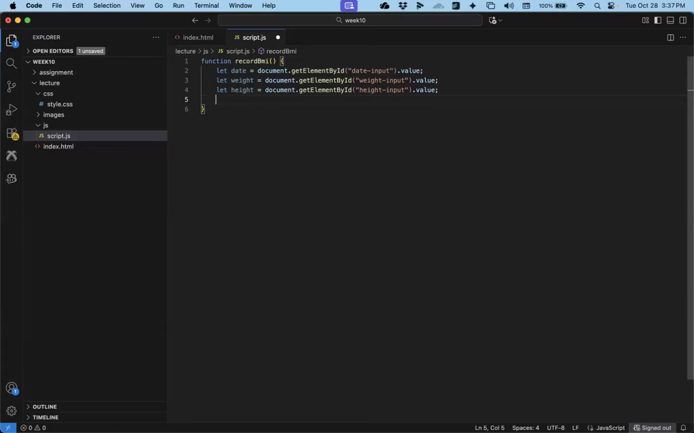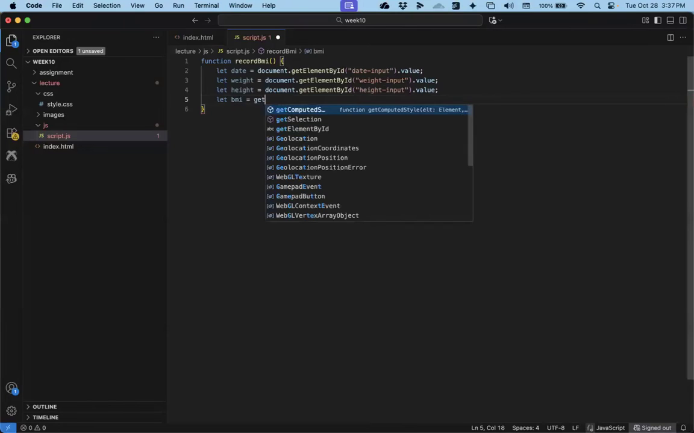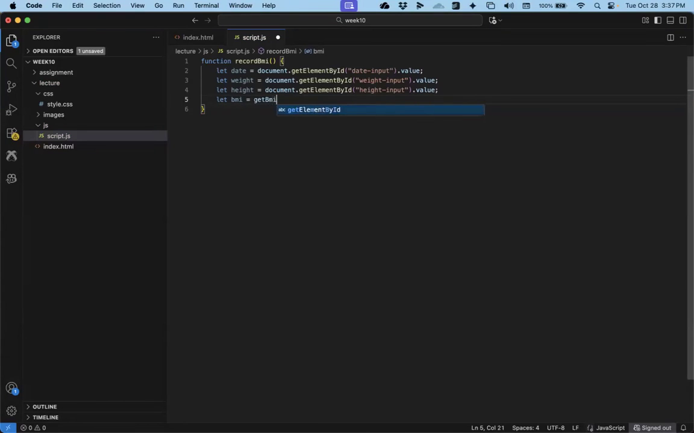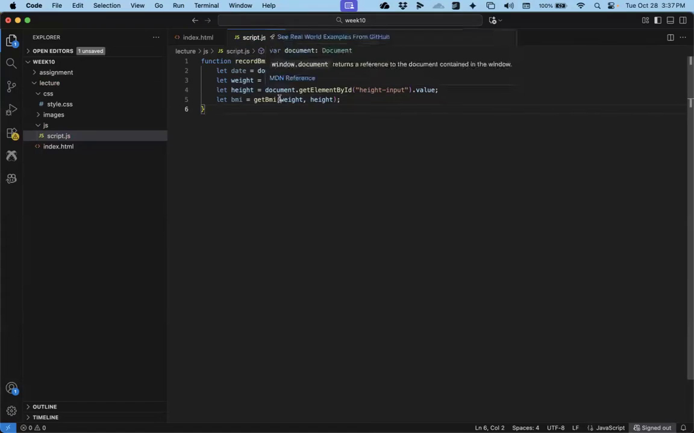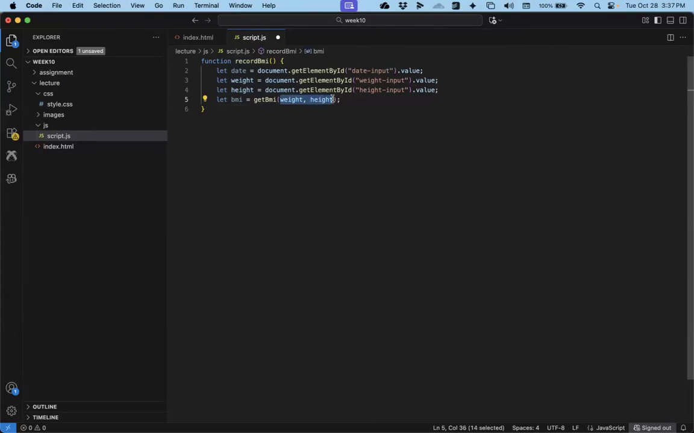And I'm going to do that using a function. I'm just going to say let BMI equals getBMI, and I'm going to send it two arguments, the weight and the height, separated by a comma. Now I'm writing another function here, but notice in this case, I've sent parameters to the function. These are arguments. I send arguments, I receive parameters. So the getBMI method, when I define it, is going to need to receive two parameters.